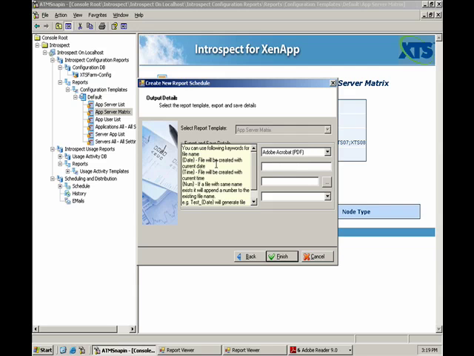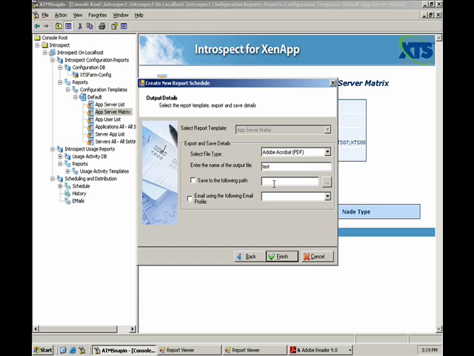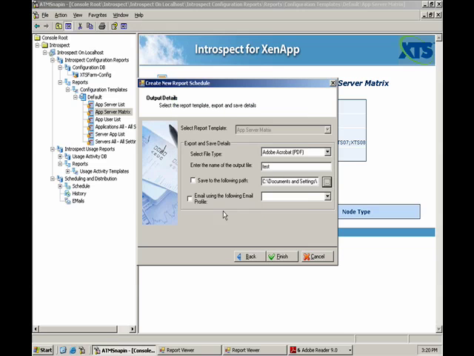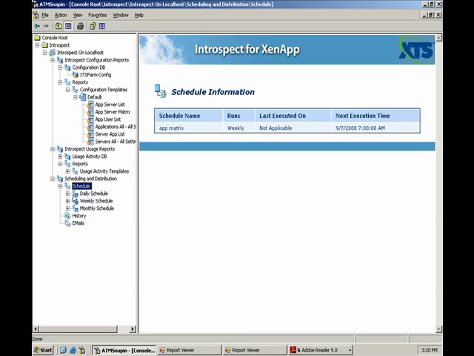You can date and timestamp these. So just give it a file name. And I'm not going to date and timestamp it, and you can set it to a path or automatically email out. You can set up email profiles. I don't have any profiles set up right now, so I'll just set it up to run to the desktop and finish that. And that schedule's there, ready to run.